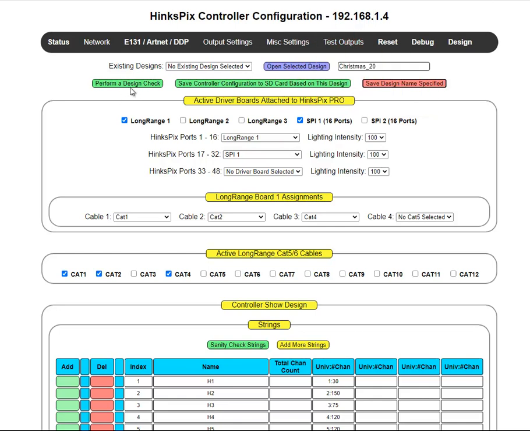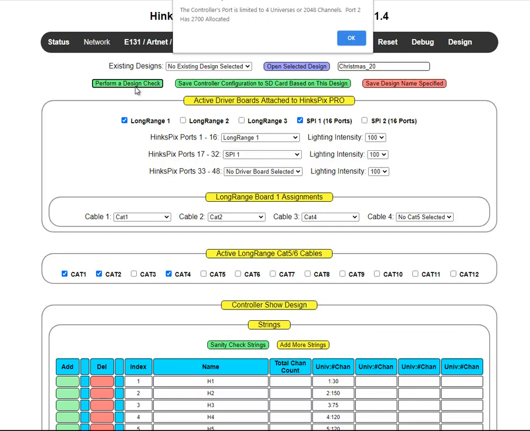Now, let's perform a design check. When you press this, I go through the design and I'm trying to catch some errors that you may have made a mistake on. Controller port is limited to 4 universes. Port 2 has 2700.